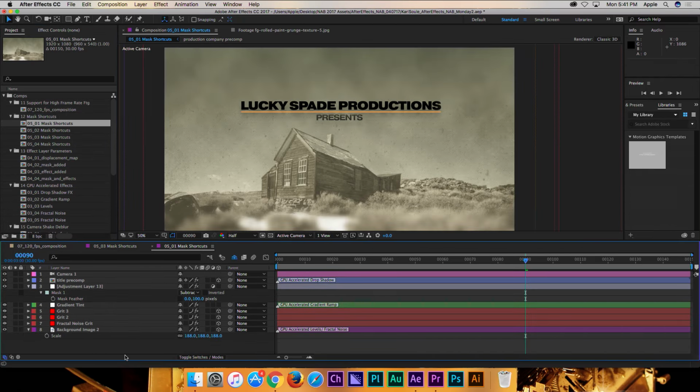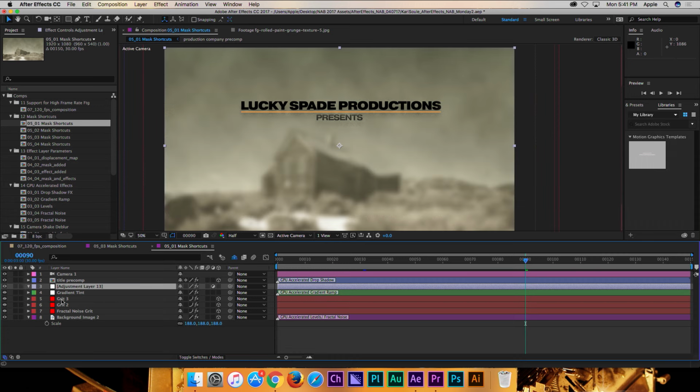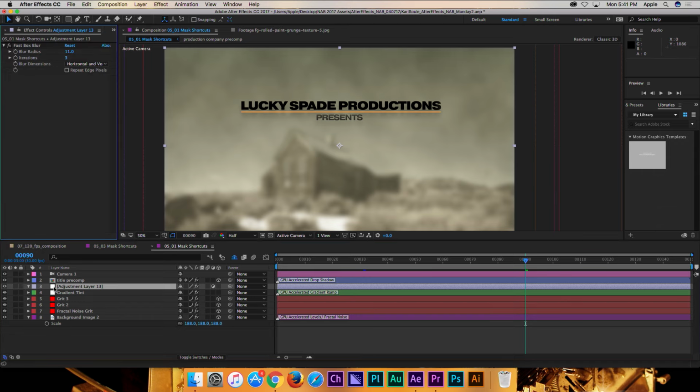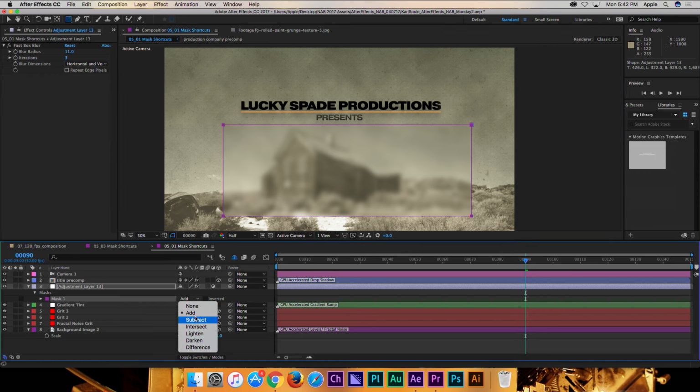Now, I've got a composition here. I'm actually going to delete this mask from the last time I did this. And I've got an adjustment layer here. And this adjustment layer's got a box blur applied to it. And I just want to blur everything but the house. Now, drawing a mask in the past meant I would draw the mask. Now it's doing the wrong thing. Now I have to come down here and I have to change it.